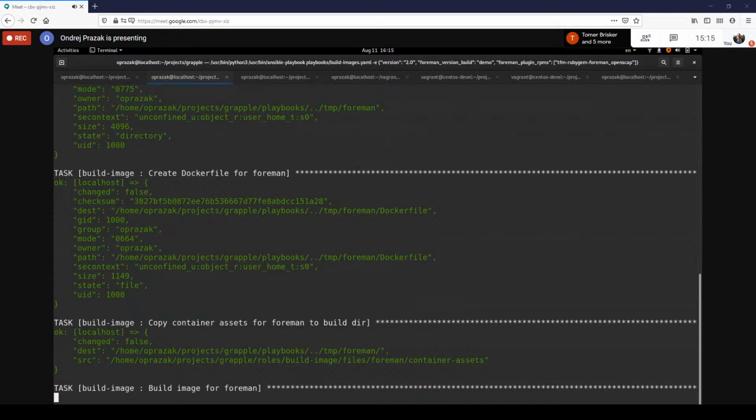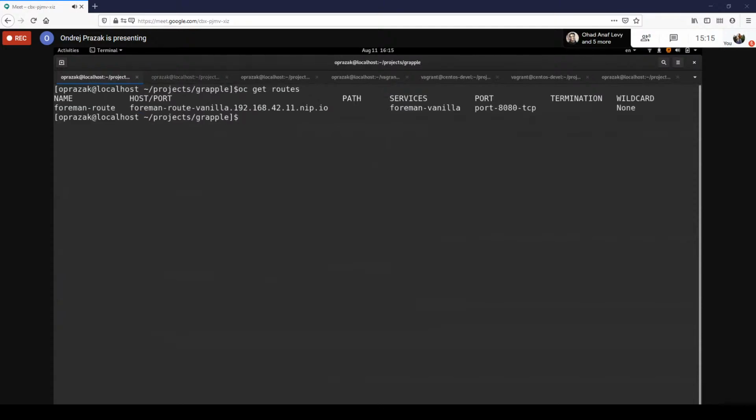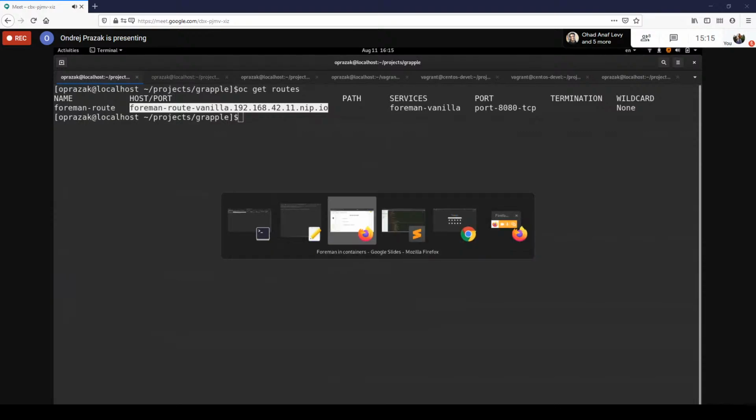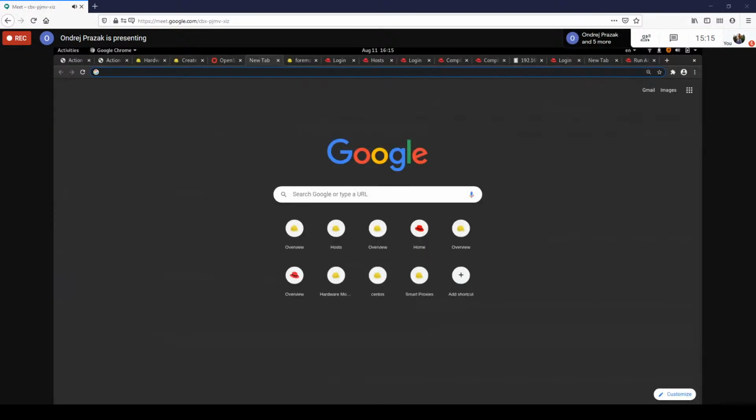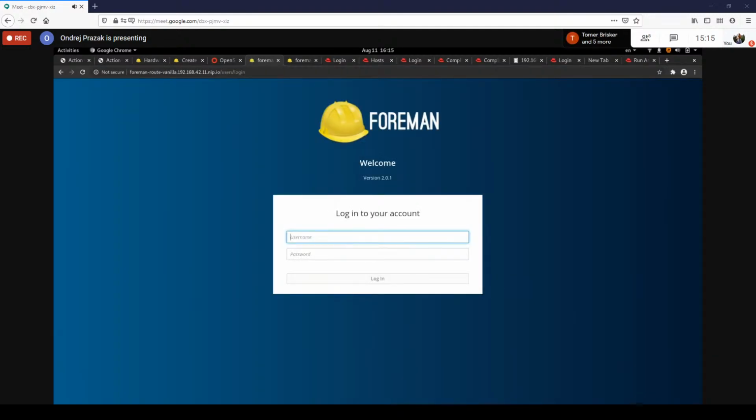Luckily, I already have an instance of Minishift locally, so we'll use that to run our image. And I also have a route, which will allow me to see what's actually inside my Kubernetes cluster. So if I go there, I can see that there is already Foreman running.